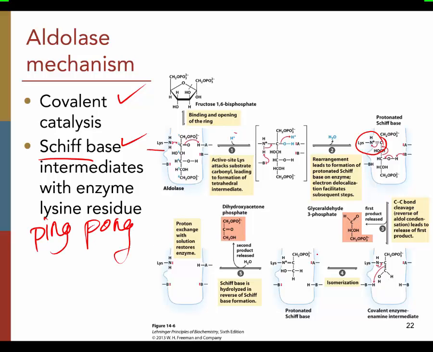Okay, so we're releasing one product. So in this case, we have one substrate and two products, unlike chymotrypsin. But where we do half the reaction, we release one of the products. The other half of the reaction is still covalently attached to the enzyme, so the enzyme hasn't finished its job yet. And then in the second step, it gets cleaved off. Okay, so we end up with glyceraldehyde 3-phosphate and dihydroxyacetone phosphate.